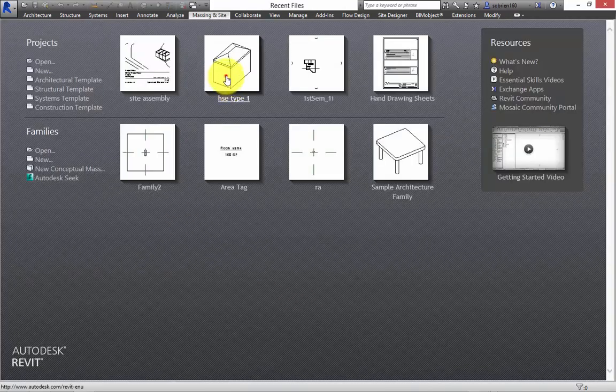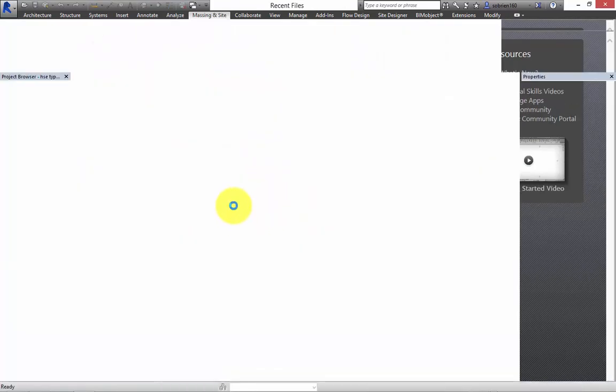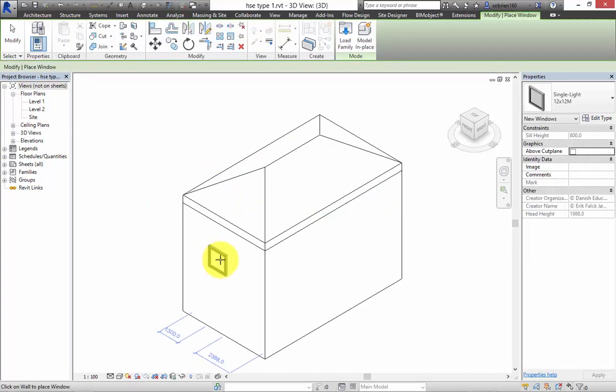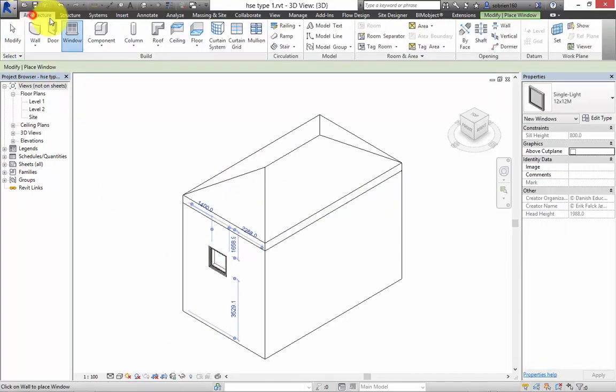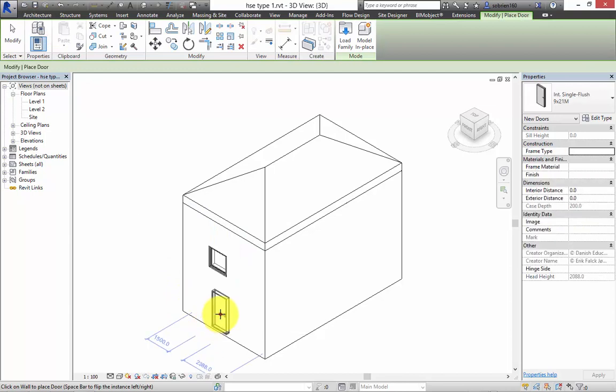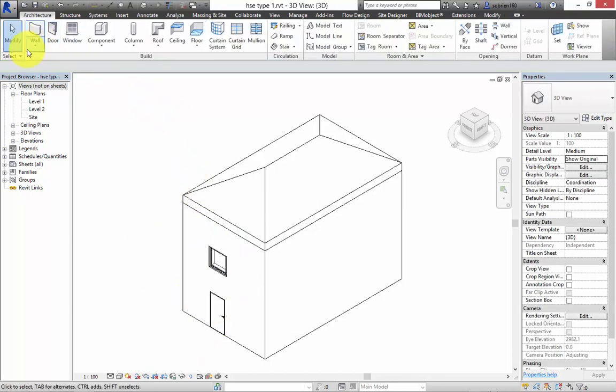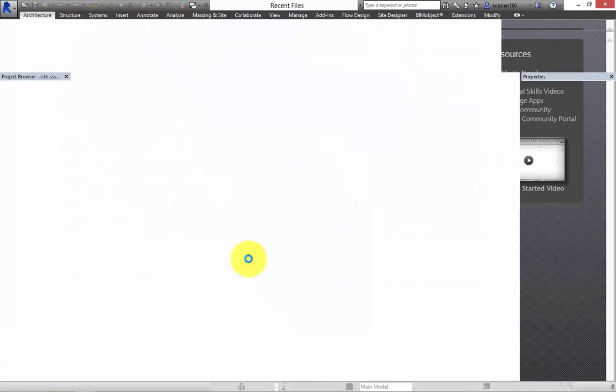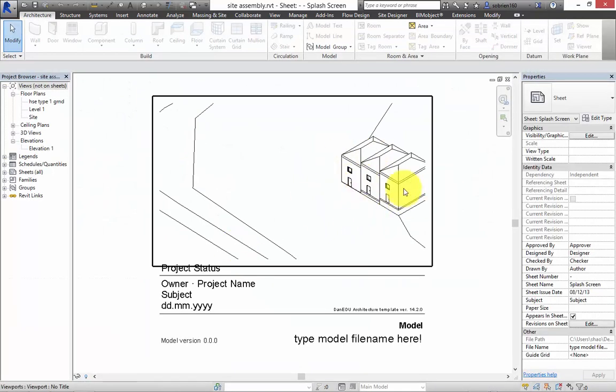If I go back in here and open up the house type and continue to work on it, so let's put a window in the front and a door like this, just as an example. I'm going to save that. If I shut it down again, go back into the site assembly, it reloads those changes automatically. So that's kind of the simplest way of doing this kind of stuff.